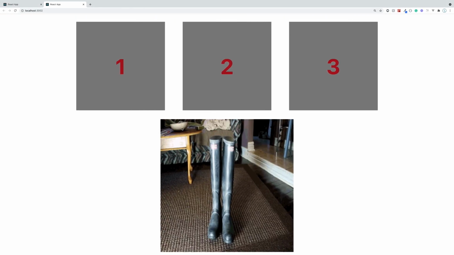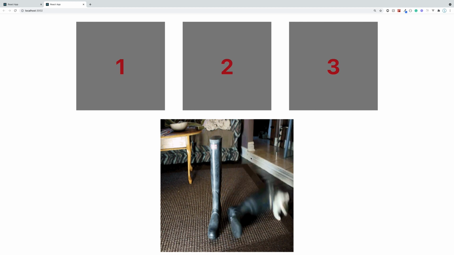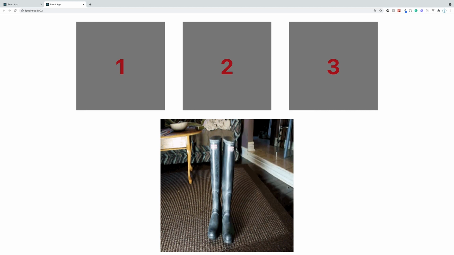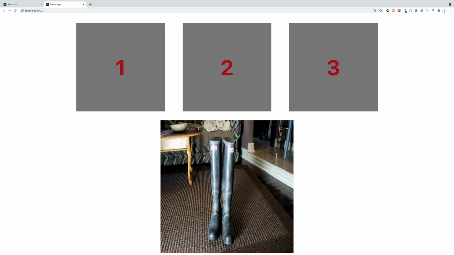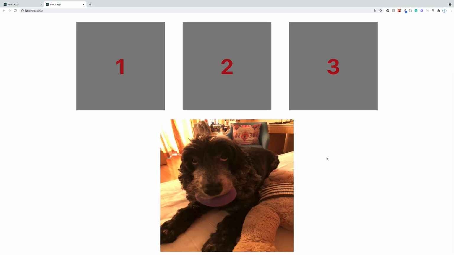And now, what is this? Oh, okay. I was like, what is this random image? And then just this cat appears. Okay, I'm sorry, that was funny. Okay, we get this dog.